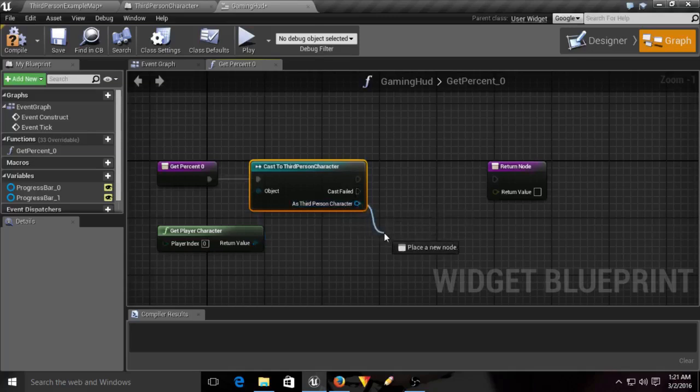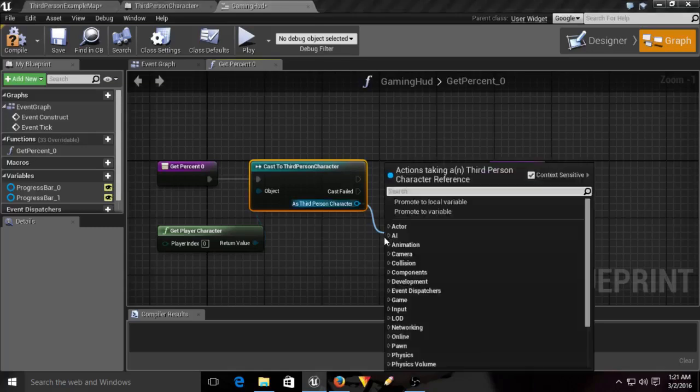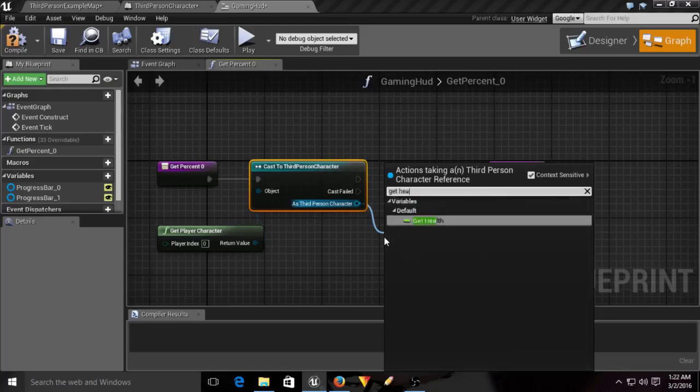And we want to drag this off as the third person character. What are we going to do as the third person character? Well, we want to get the health that we made, right? So let's just type it. Get health. It's already there. We made that variable in the third person character blueprint.